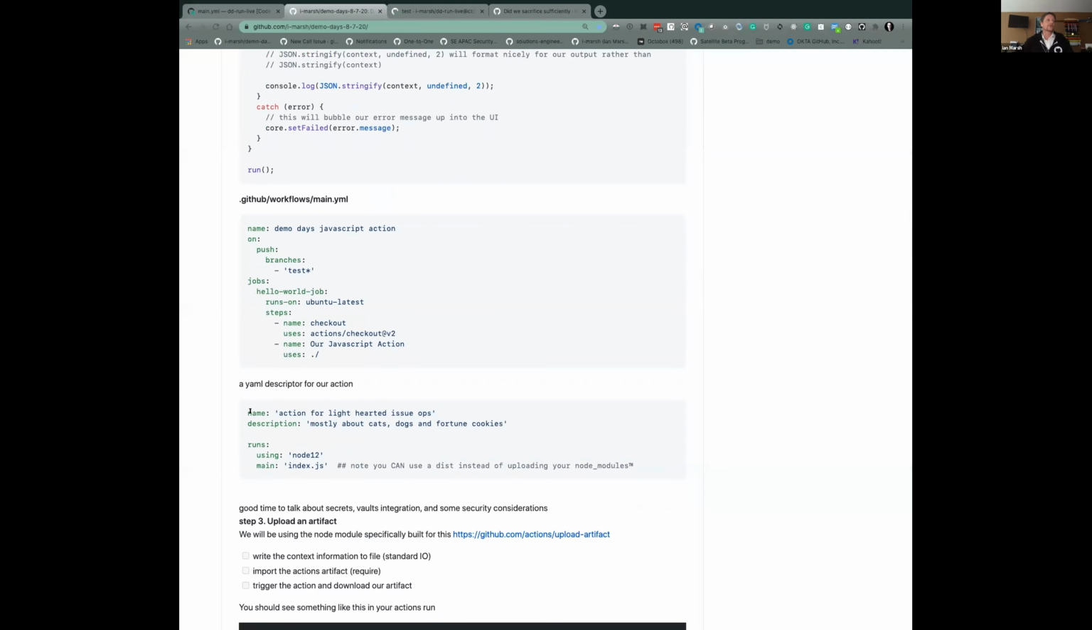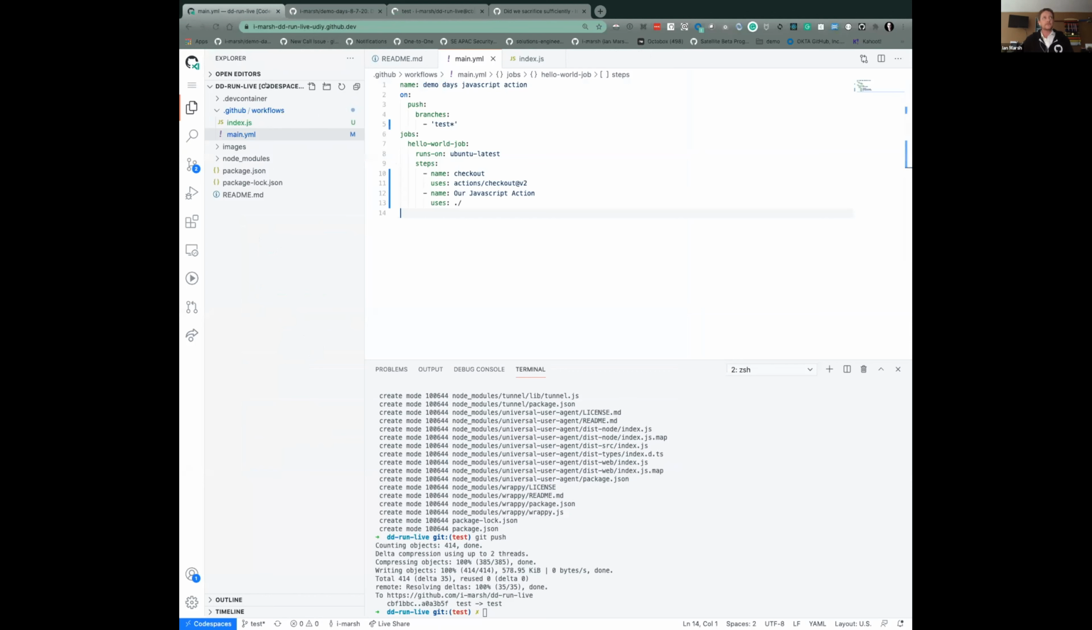And then we also need a YAML descriptor for our action. So this is the metadata file. Most people are familiar with this kind of thing. It describes the action and tells the workflow engine how to interpret it and how to interact with it. So we're going to add another file, and it's going to be called action.yml.